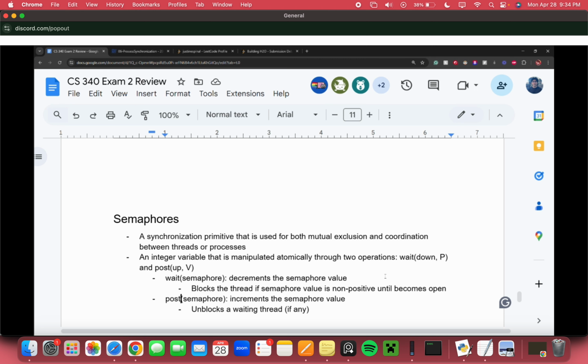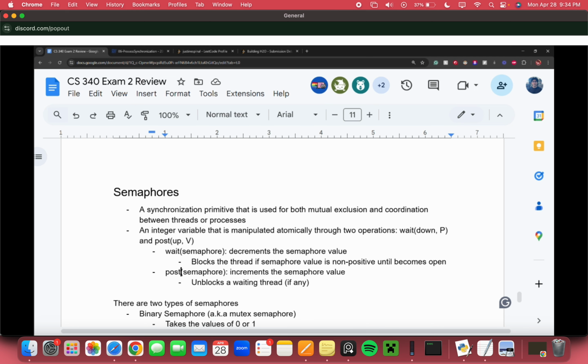So if the semaphore has the value 1, and the thread reaches the wait with that semaphore, it's going to decrement it to 0 and then continue. And then post on a semaphore is going to increment the semaphore value and unblock a waiting thread, if any. So let's say some thread is waiting on a specific semaphore, but then another thread posts to that semaphore, increasing its value. Then that waiting thread will wake up, decrement it again, and then continue.